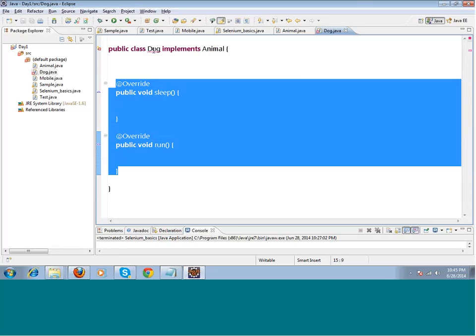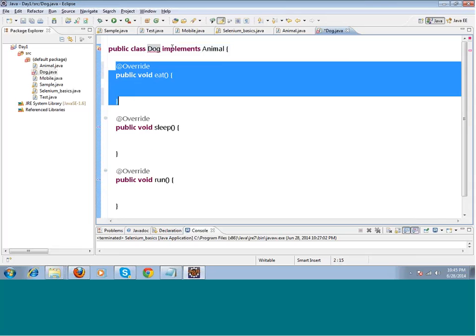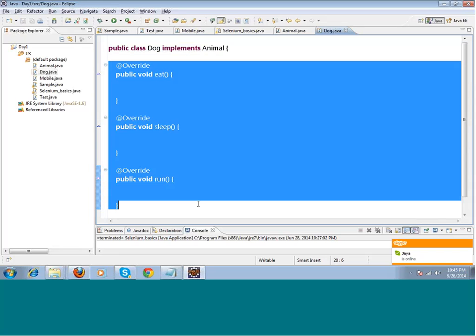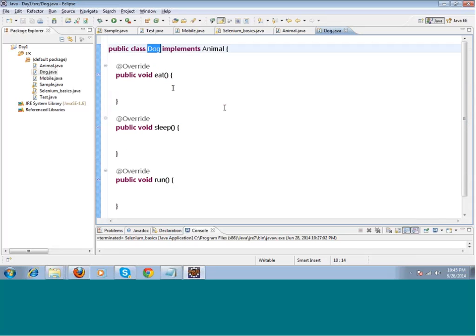Okay. So if a class is implementing an interface, it is mandatory for the class to implement all the functions. Fine. What is this override? You can remove it. It's not necessary. But this is known as an annotation. If you look at the dog class, this will tell a layman that this function eat is coming up from the animal interface.